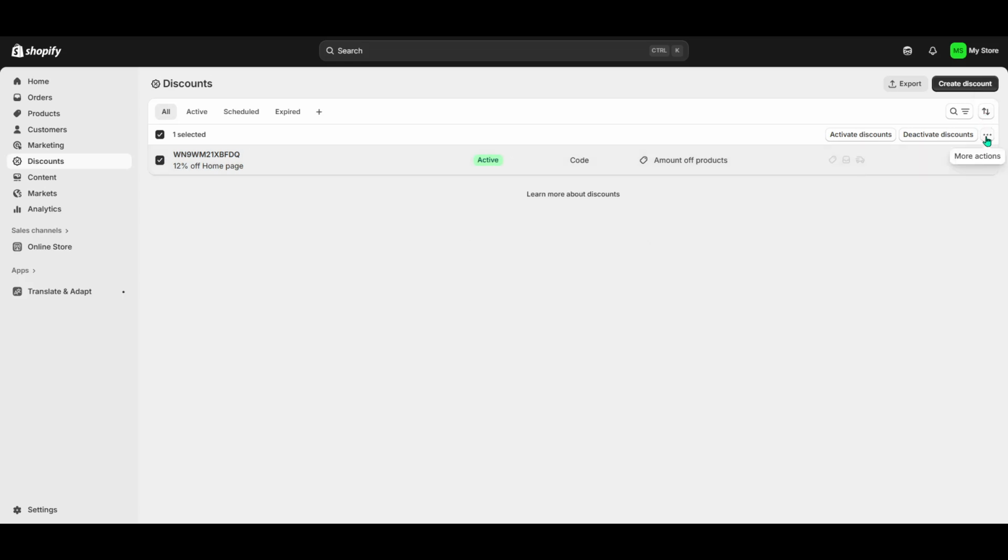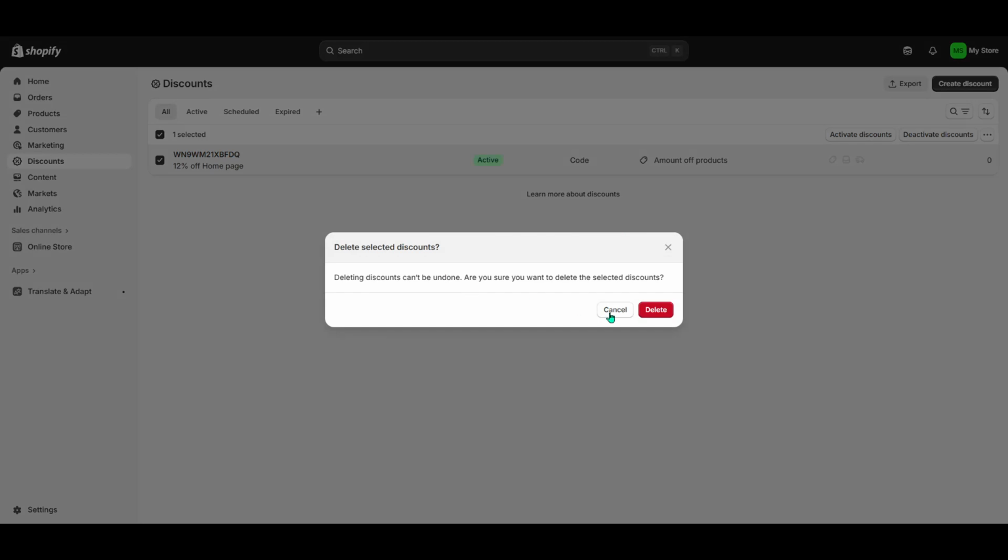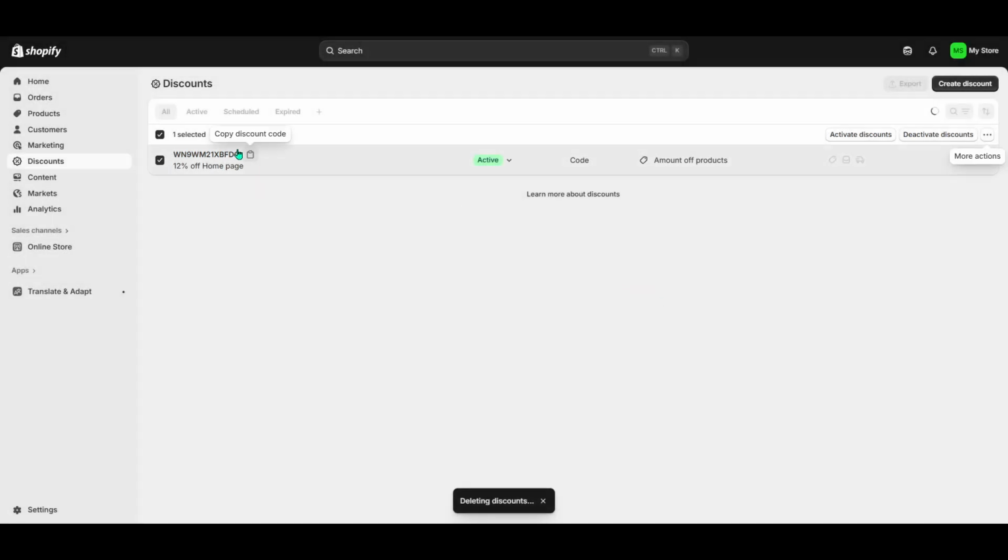Once you have your selections made, direct your attention to the top right corner of the table. Here, you'll spot a 3 dots icon. This is the action menu, and clicking it will reveal several options tailored to these discounts. Select the option labeled Delete Discounts. By clicking this, you'll initiate the removal process.